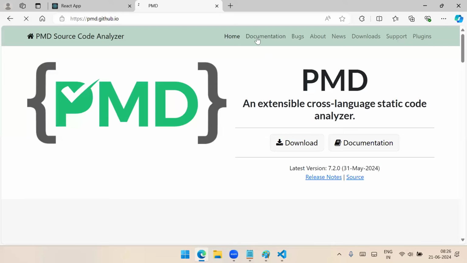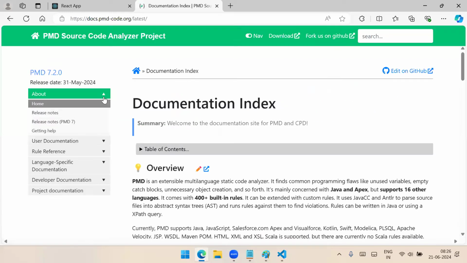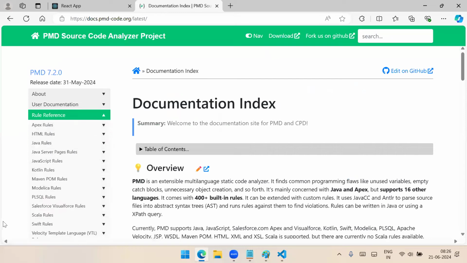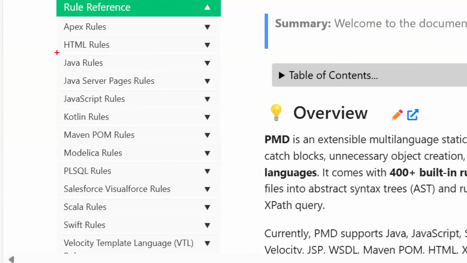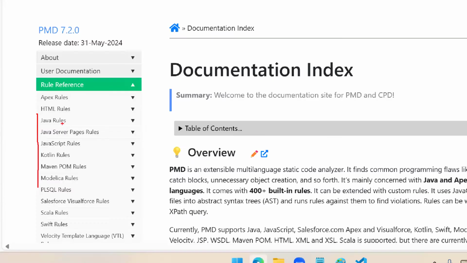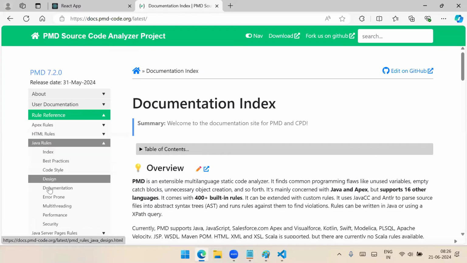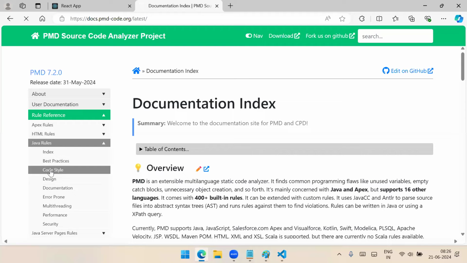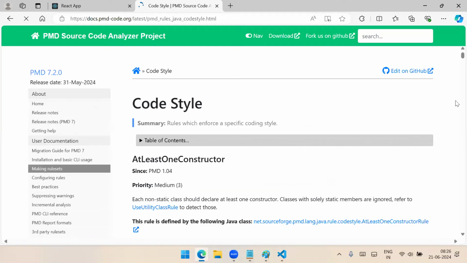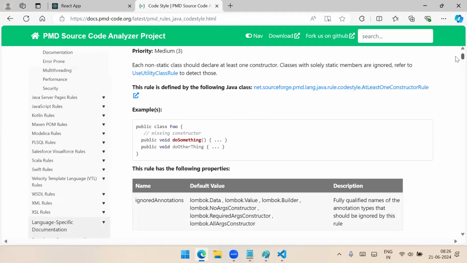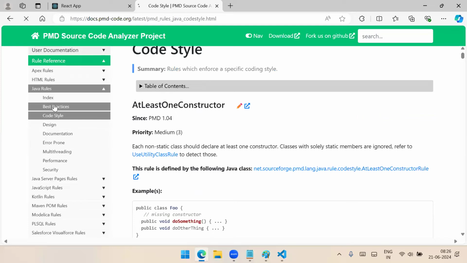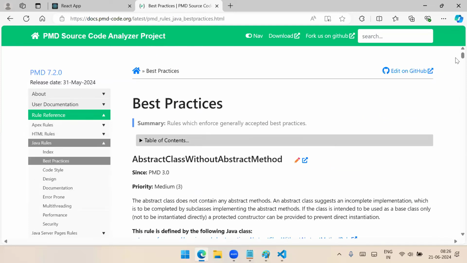You are learning Java, .NET, PHP, Python, any programming language. Go to the documentation. In the documentation, you see the rule reference. Java rules, JavaScript rules, everything will be there. All rules will be there. Okay, let's go to the Java rules and code style, the best practices.